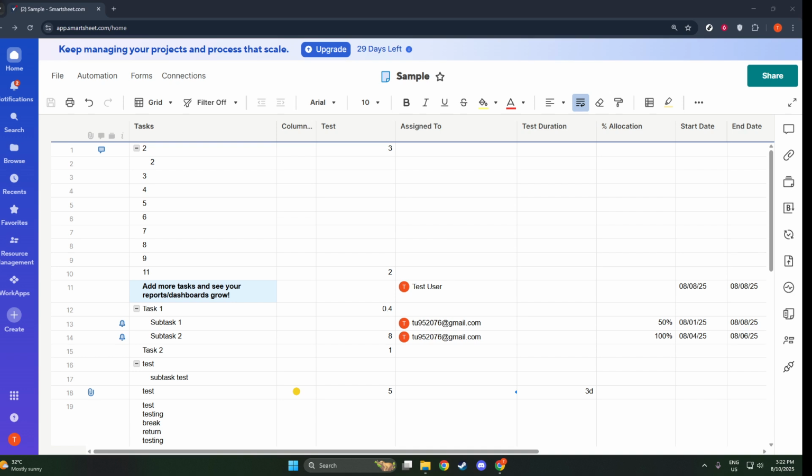For those of you using a Mac, the process is just as easy. You'll want to press the Command key and the minus sign together to achieve the same result. This makes it incredibly convenient to quickly adjust your view without taking your hands off the keyboard.